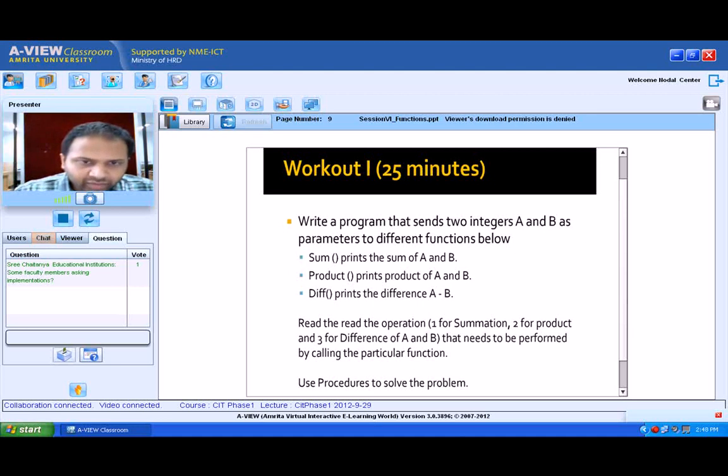If you don't have any doubts regarding this workout, just say no, so that we'll go to the next workout. If you have any doubts, please ask the doubt. Yeah, you can press the hand raise button. It is available in your AView window, on the bottom left corner. So if you click on the hand raise, we'll give you the option to talk, so you can ask your doubt.